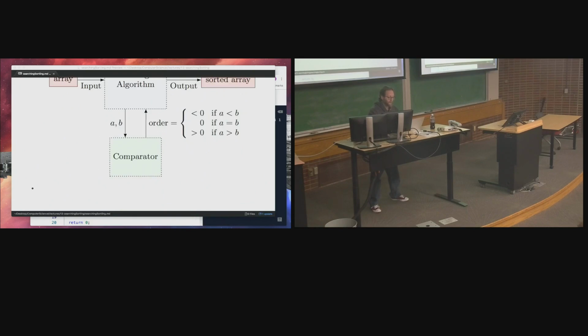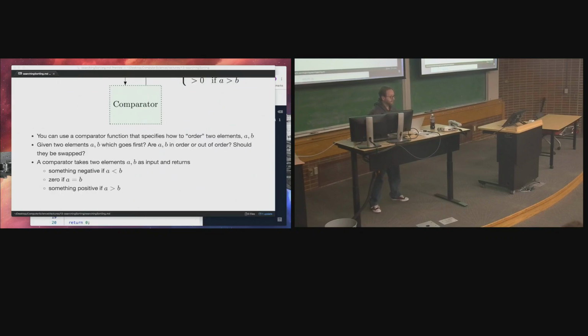You can use a generic sort with a comparator function that specifies how to order two elements, say A and B. Right? And the basic contract is that given two elements A and B, which goes first? A goes first. Are they in order? Are they out of order? Should they be swapped? And a comparator function, again, takes these two elements and returns something positive, negative, or 0 depending on the relative ordering of these things.